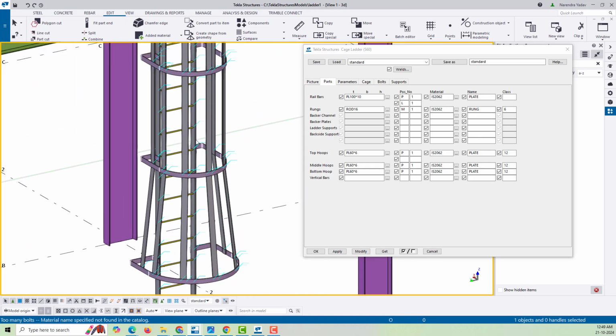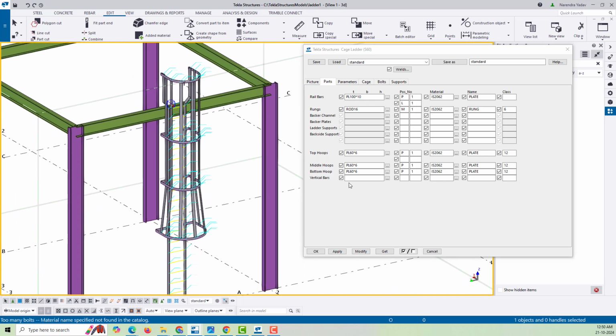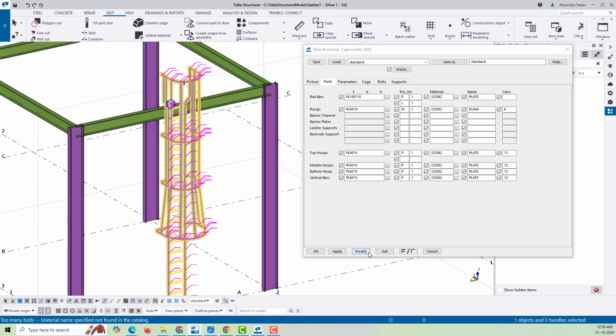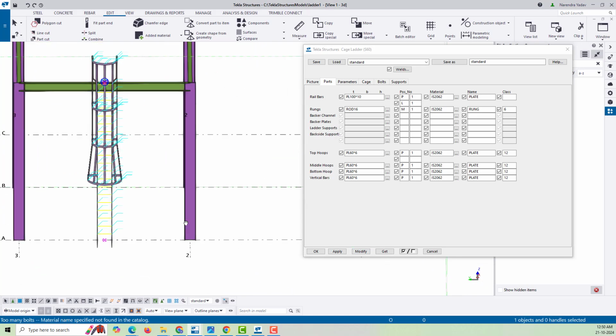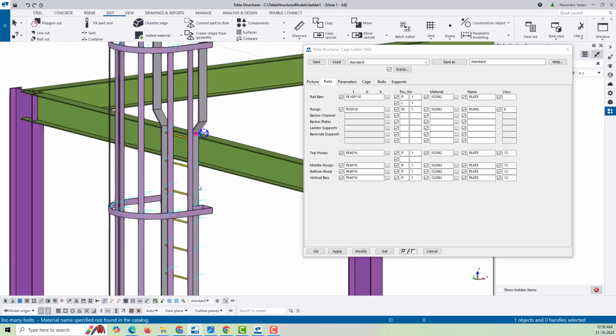Here you can see, suppose vertical bar, I am taking the same profile. Now again select the ladder. So this one is our cage.